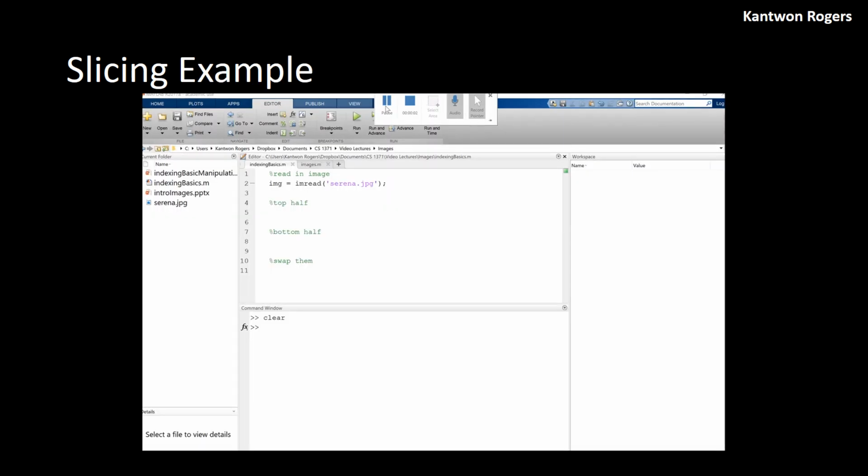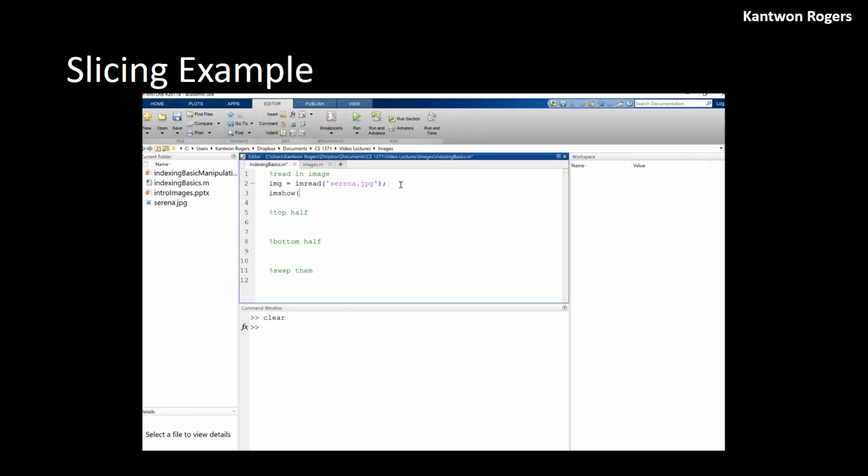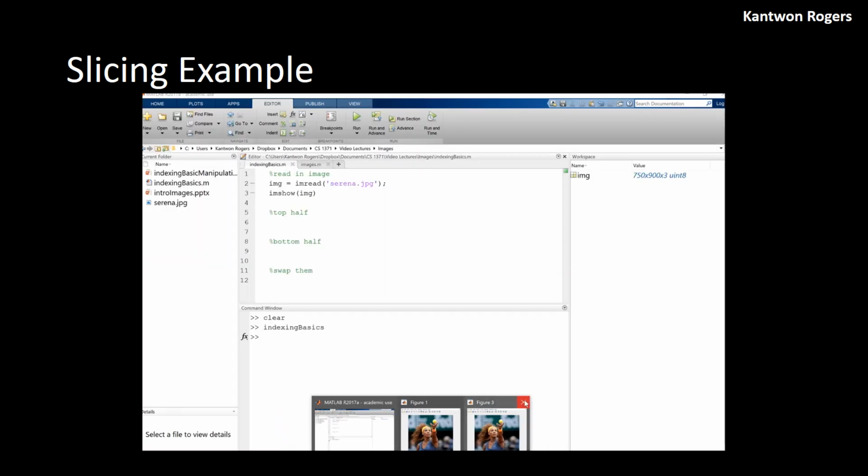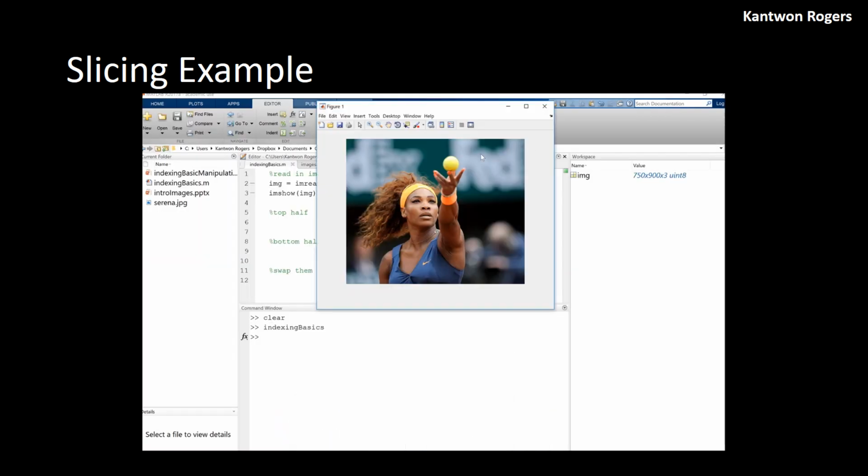So in this example here, what I want to do is take our picture of Serena and interchange the top half and the bottom half, right? Just to see the picture we're working with, because it is really just a beautiful picture. So I have this picture of Serena, and I want to take the top half and put it on the bottom half, and put the bottom half on the top half.